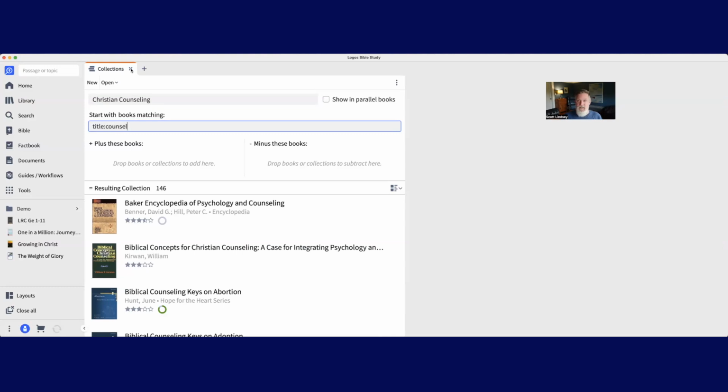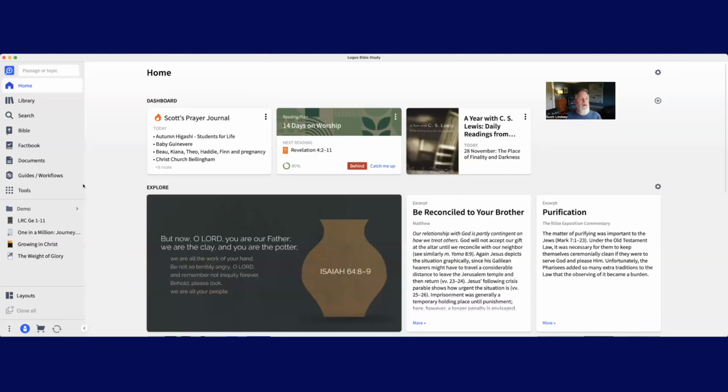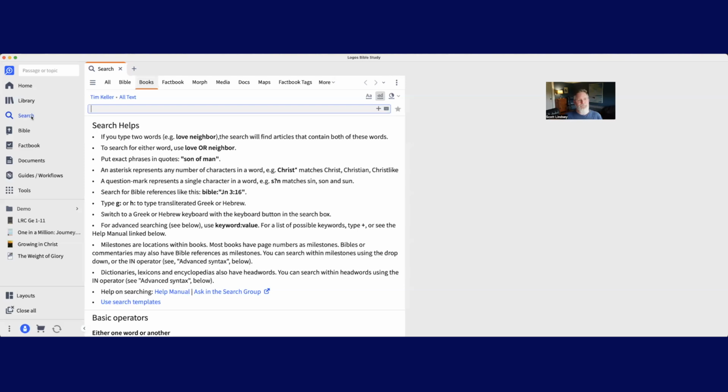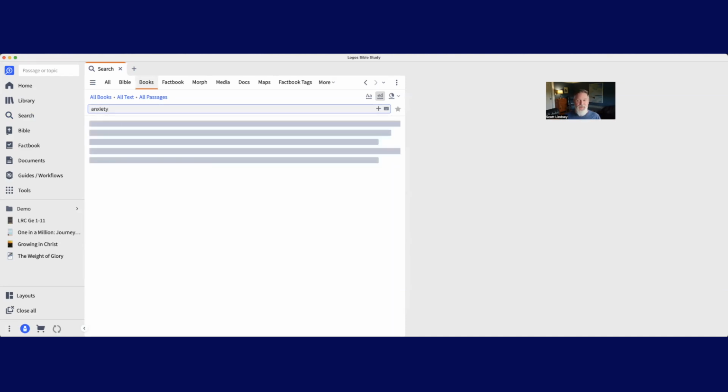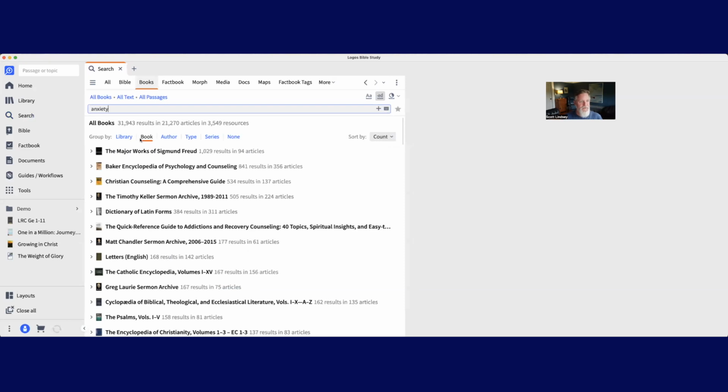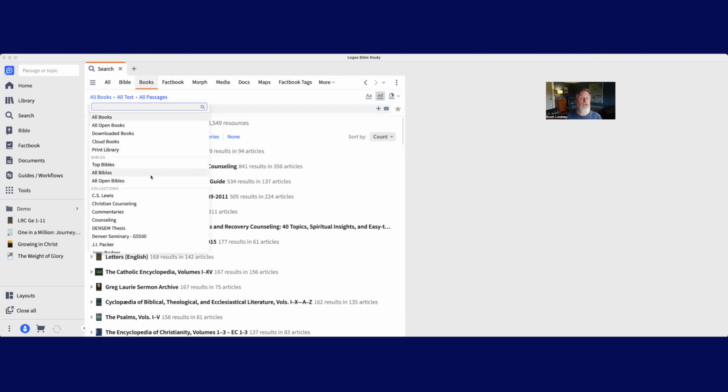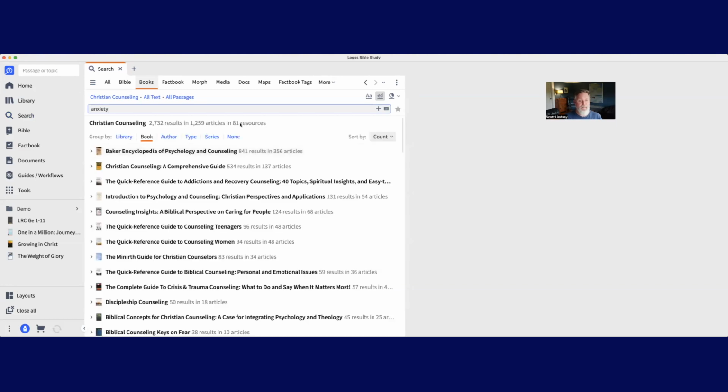So again, where's the benefit? I'm going to close this out. I'm going to go to search. I'm going to go ahead and go back to all books. And again, type in the word anxiety, and the struggle is real. Again, give Logos a couple seconds. That is entirely too many resources, right? So I want to search just my new collection of counseling books, and that's more manageable.